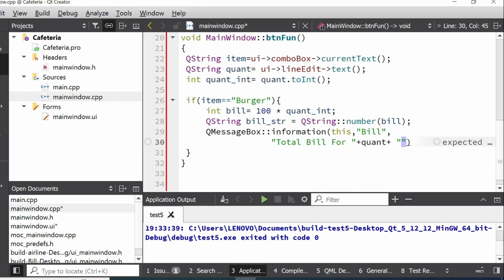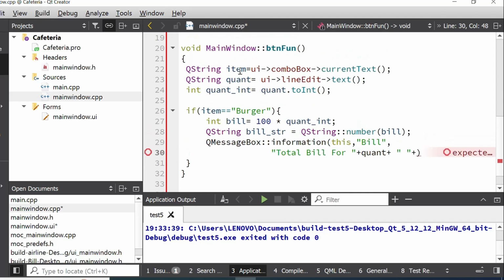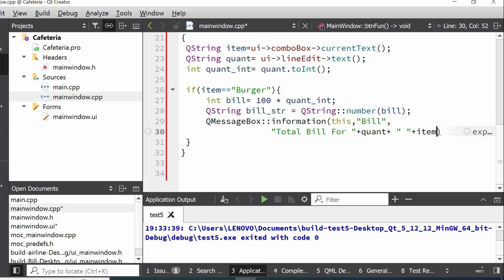Now next I will give a gap, for two burger. So here I will concatenate once again, and now I have to get the name of the item. The name of the item exists in the item variable. So here I will use item.